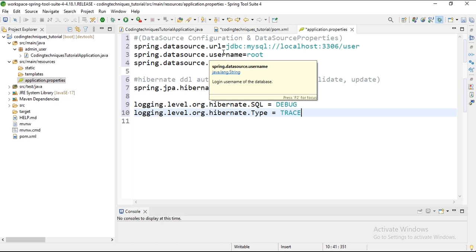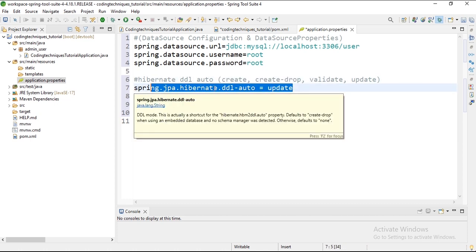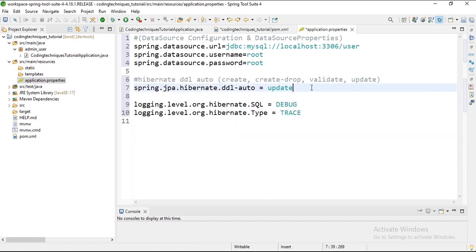So here we have spring.datasource.url, which specifies the JDBC URL. And then we have spring.datasource.username, which specifies the username to use when connecting to the database. Then we have spring.datasource.password, again specifies the password to use when connecting to the database. And here we have this DDL auto, spring.jpa.hibernate.ddl-auto update.